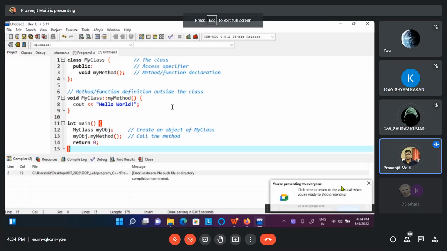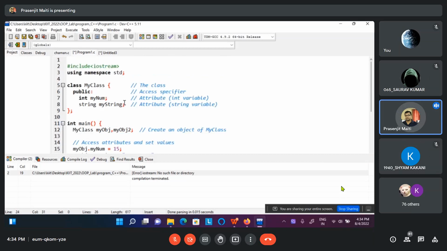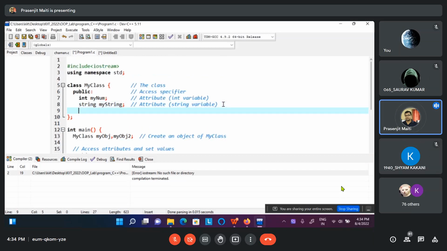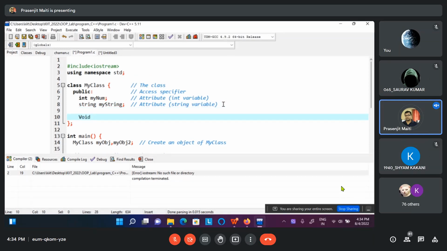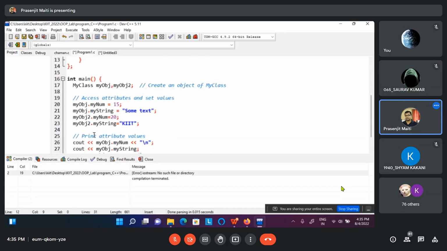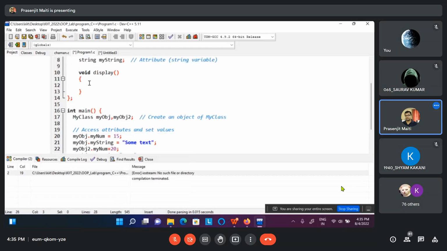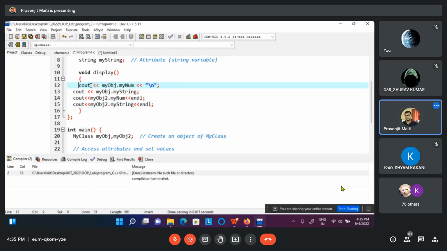So, okay, you can declare a method either within the class or outside the class. We can write this method here. Suppose within the class we write a method, suppose void display. Okay, void display, and here we print the name and just write these two lines of code here. So the display method prints this number and string.